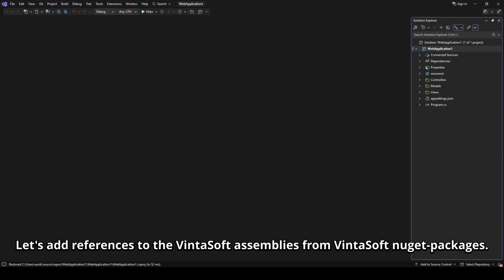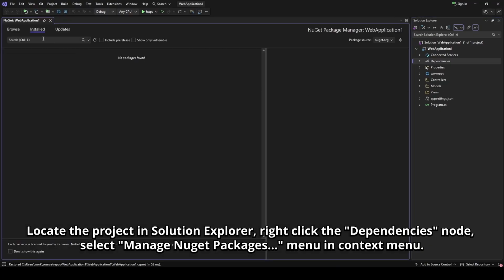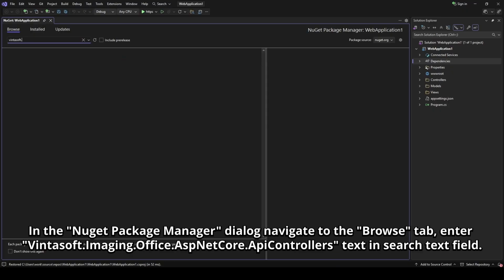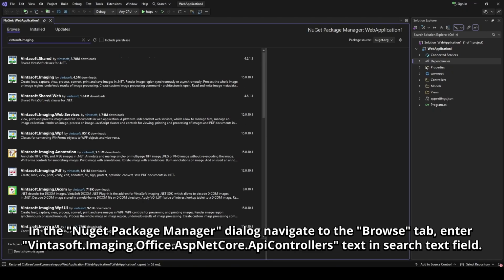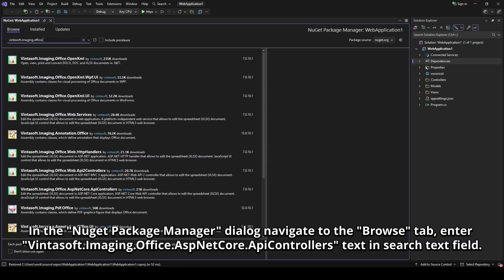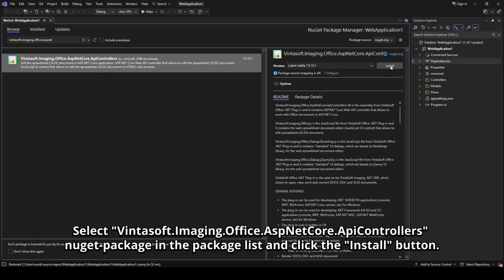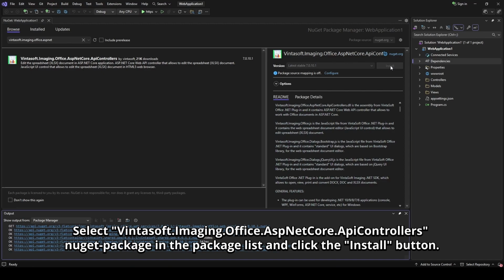Let's add references to the VintaSoft assemblies from VintaSoft nuget-packages. Locate the project in Solution Explorer. Right-click the Dependencies node. Select Manage nuget-packages in Context menu. In the NuGet Package Manager dialog, navigate to the Browse tab. Enter vintasoft.imaging.aspnetcore.api controllers text in Search text field. Select vintasoft.imaging.office.aspnetcore.api controllers NuGet package in the package list and click the Install button.